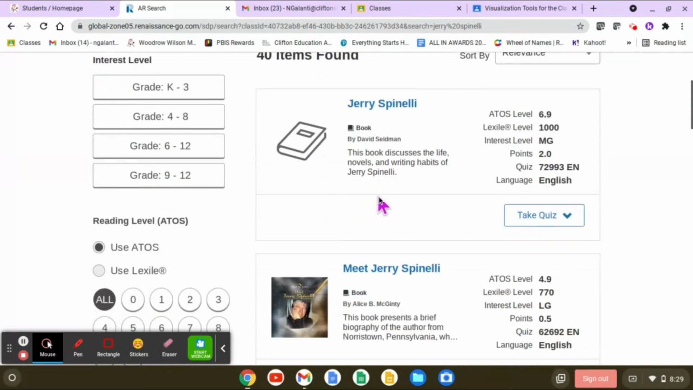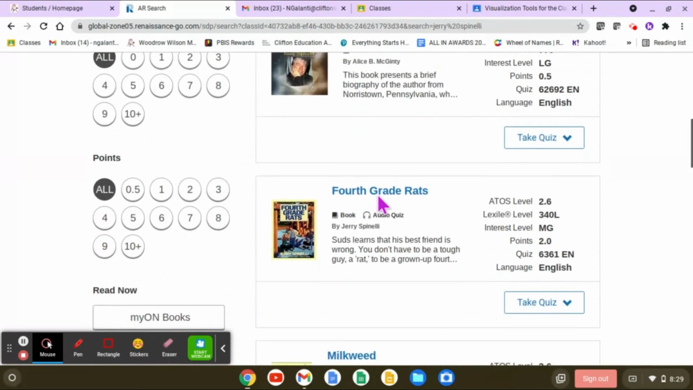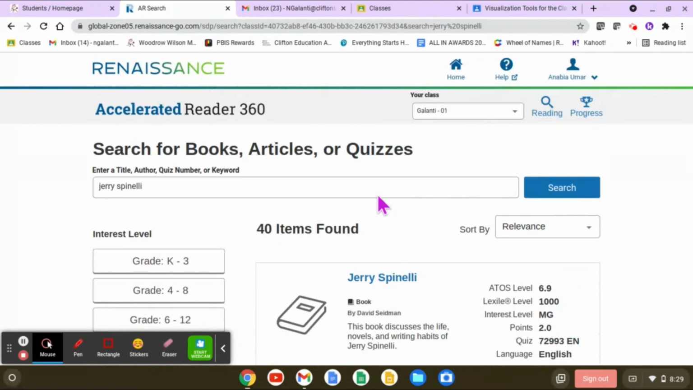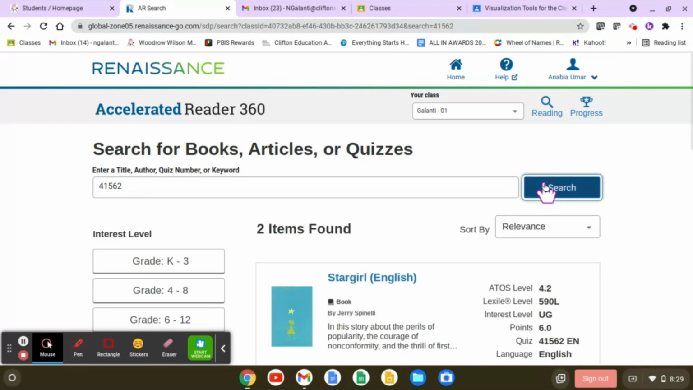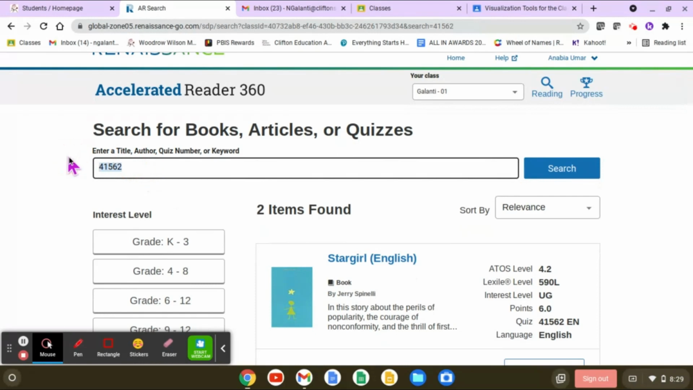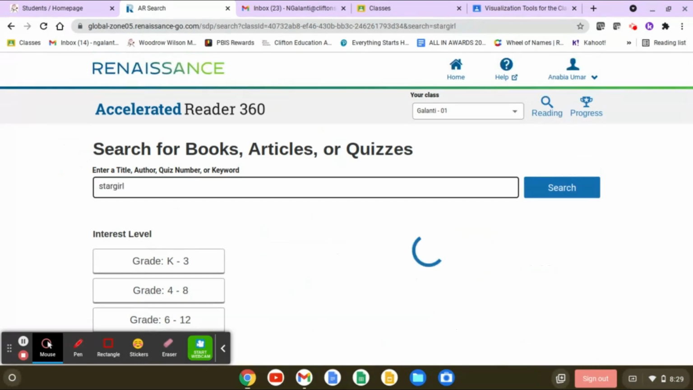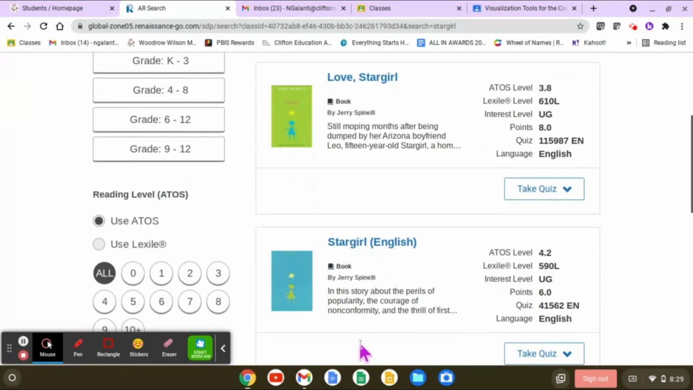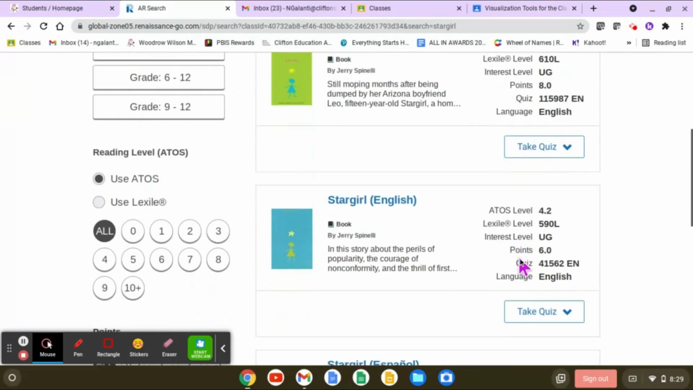Jerry Spinelli. Any books written by Jerry Spinelli that have an AR quiz will come up. You can also search by quiz number, which if the book is from the Media Center will be located on the inside cover. Or you can search by title. And for the sake of example, we'll choose Stargirl, one of our required novels.